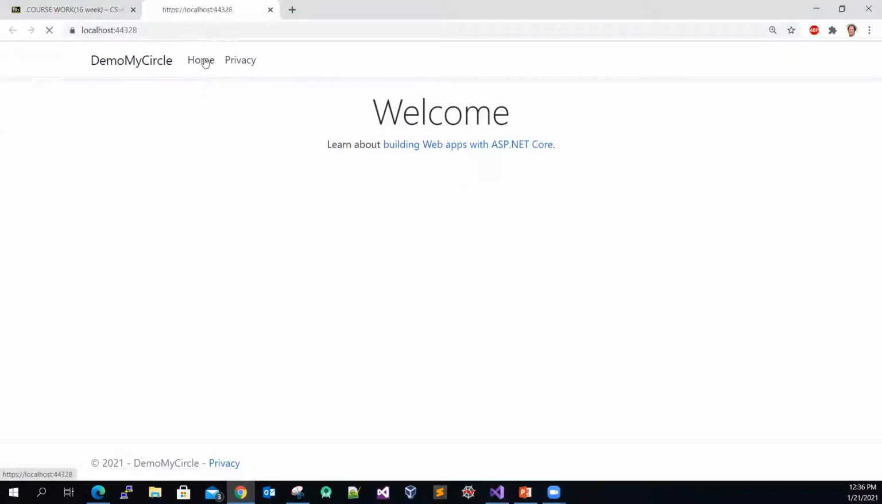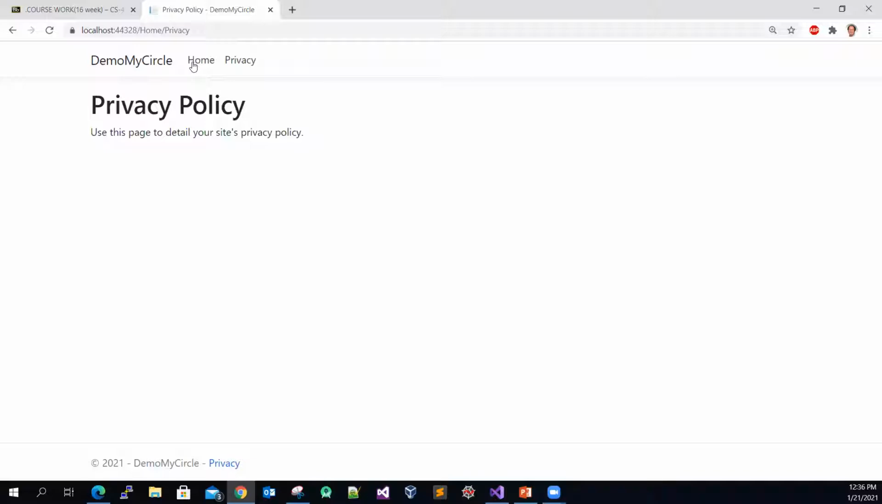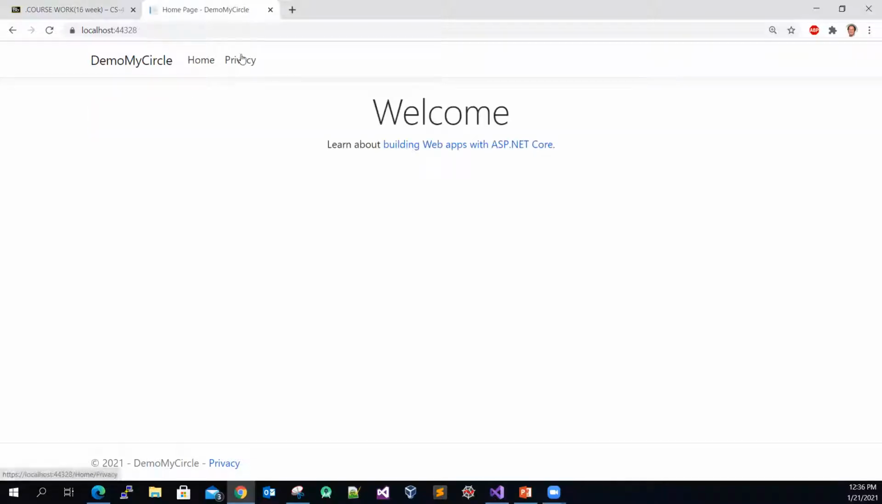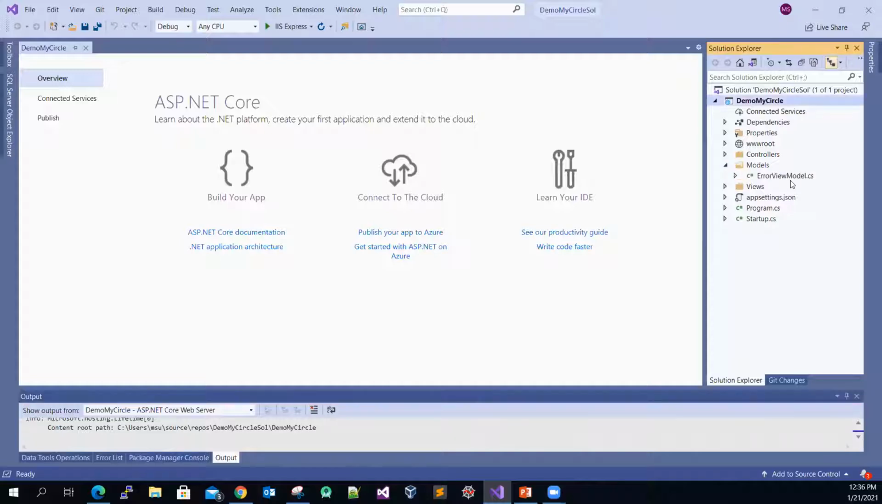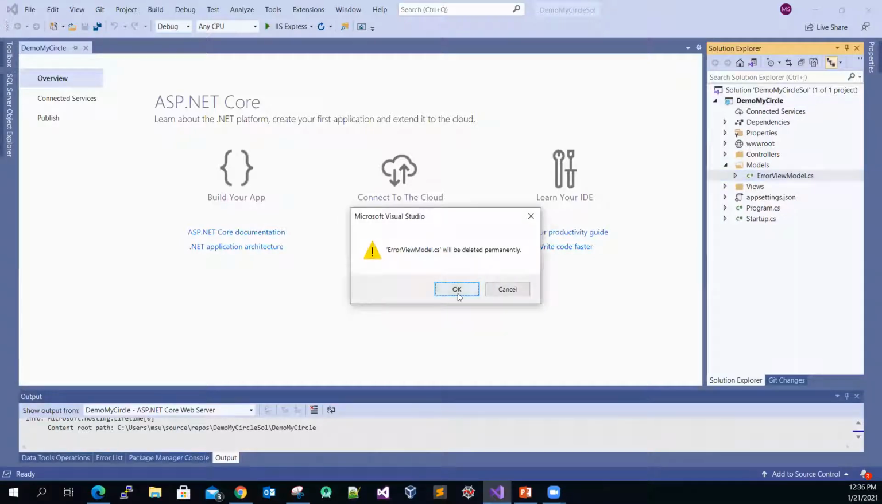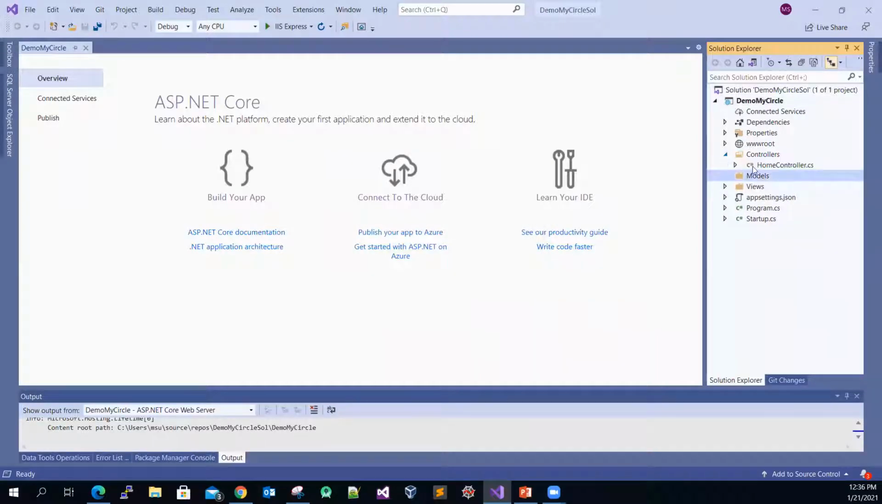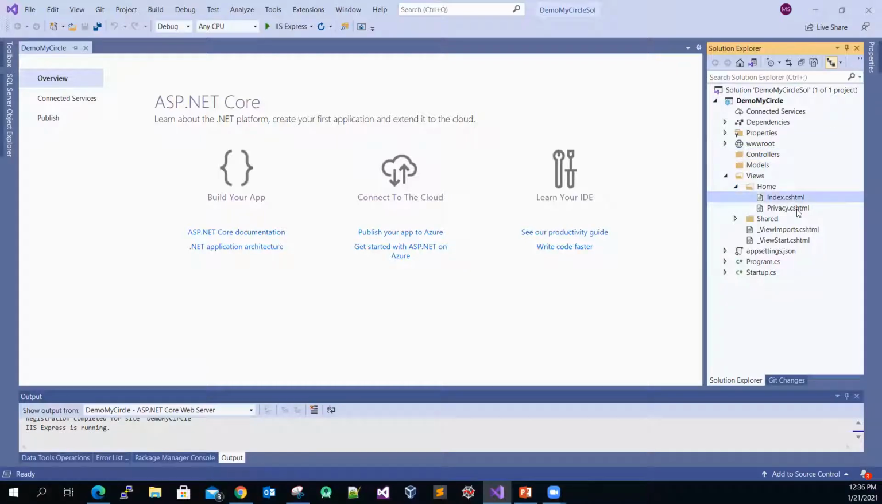With three hyperlinks and a few sample pages. But then I will again follow the example from what we did last time. So under the model, I will delete the files. Under the controller, I will delete the controller as well. Under the view, and then home, I will delete all those files, as if this is totally brand new.